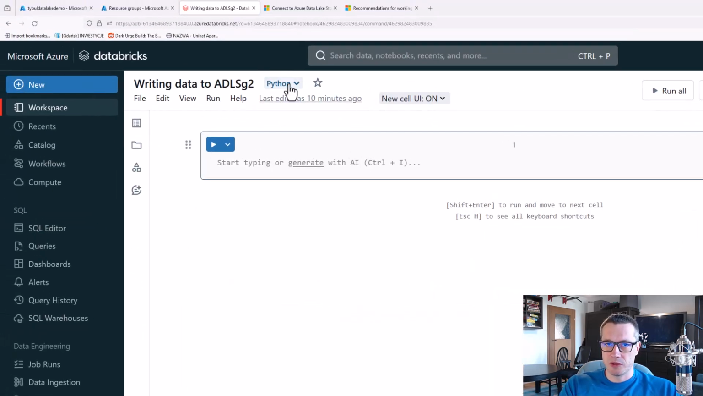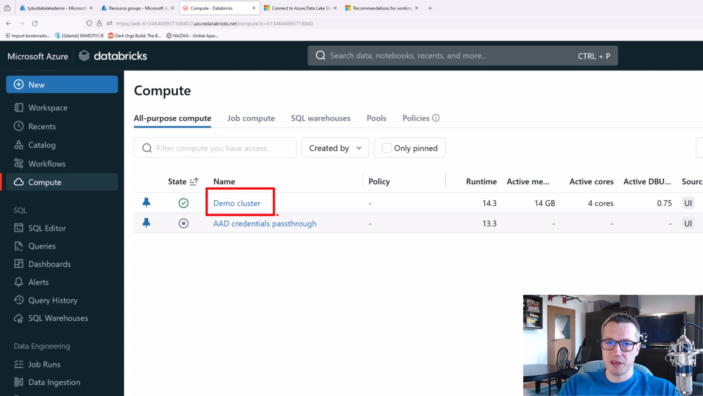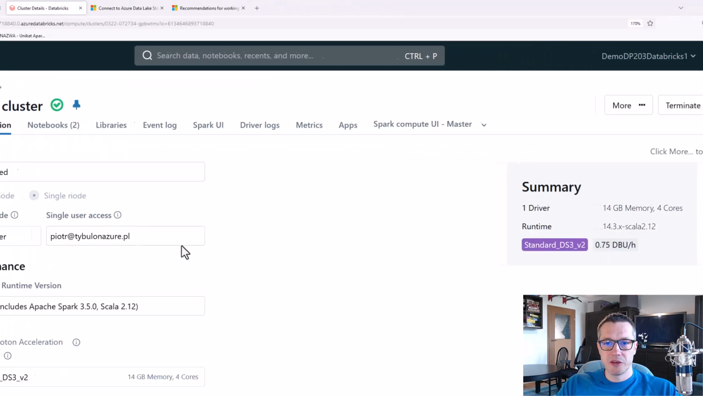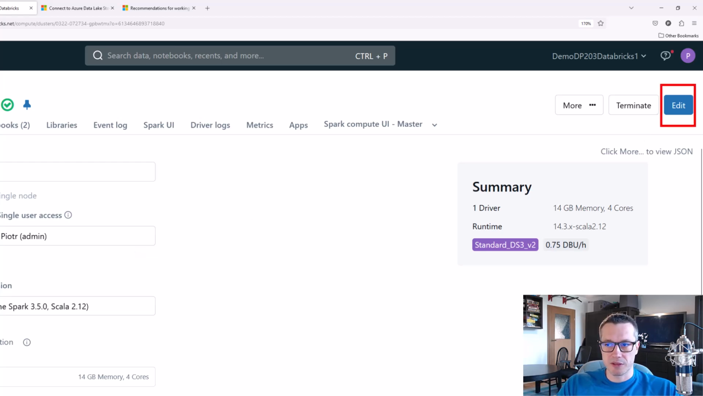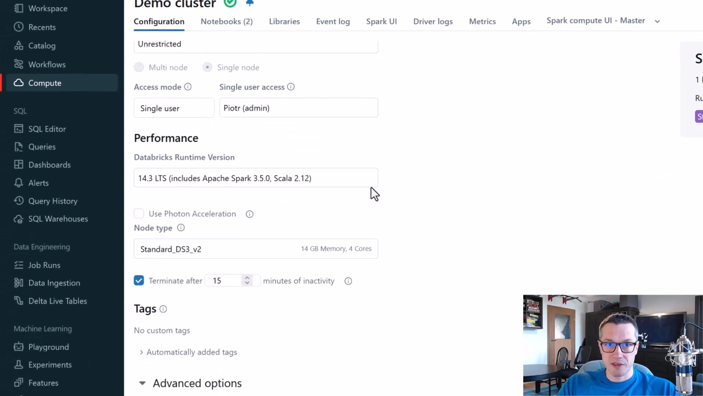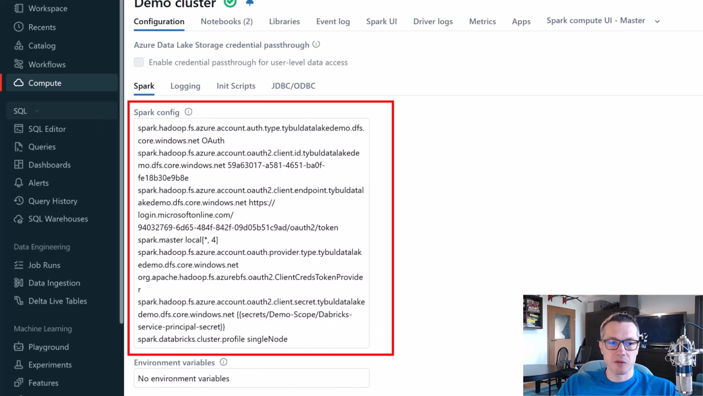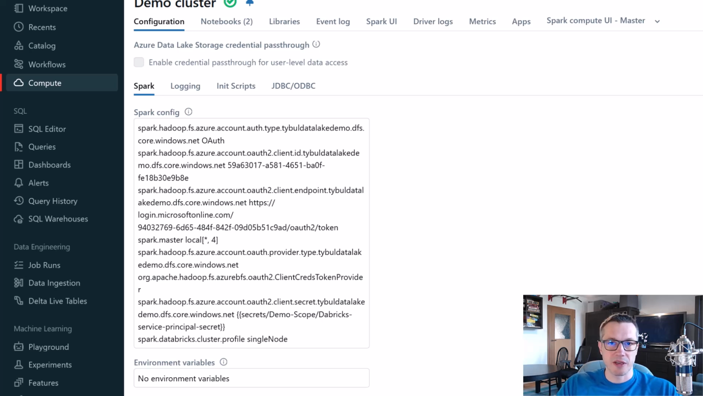And the place where you would put this configuration is your cluster. So let me go to my compute, to my demo cluster, because that's the cluster I'm going to use today. And here in its configuration, if you would click on this edit button, you would go to advanced options, and here you'll find your Spark config. So that's the place to which you would have to paste this code from documentation. And then you would have to restart the cluster. And it should work. So from now on, every notebook, every code executed on this cluster should be able to connect to a data lake.